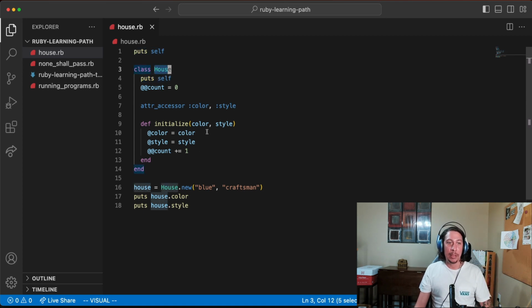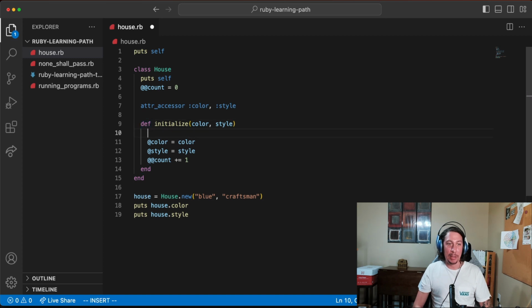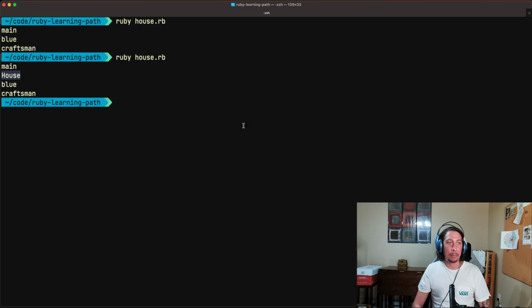Now, if we come inside of this initialize method here and we say puts self, let's save that and come back to our terminal here.